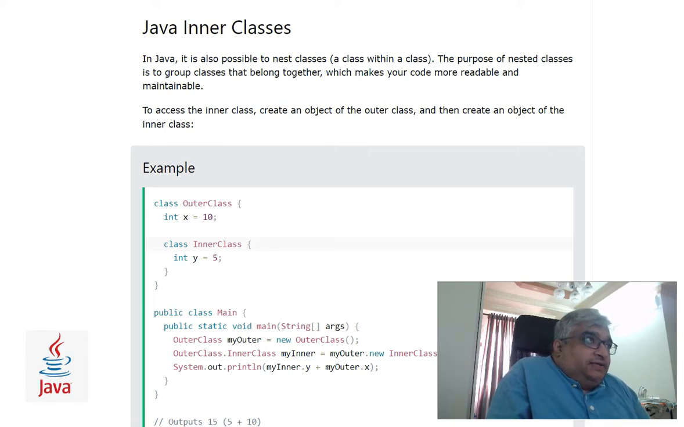So today in this video, let's look at the concept of inner classes. By now we have studied object-oriented programming, classes, objects, polymorphism, inheritance, different topics. Today we are going to look at what inner classes are.